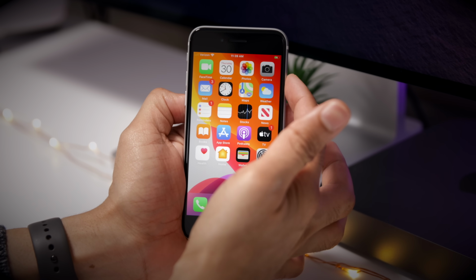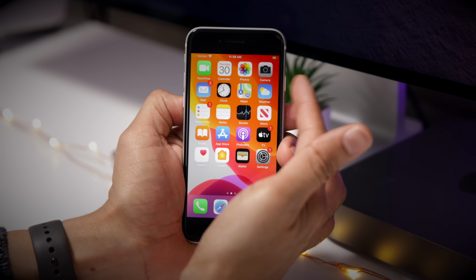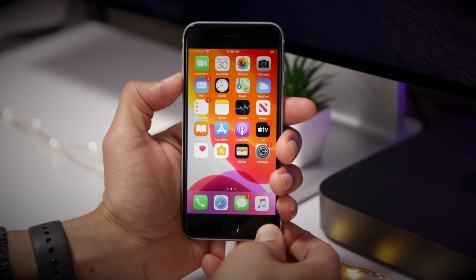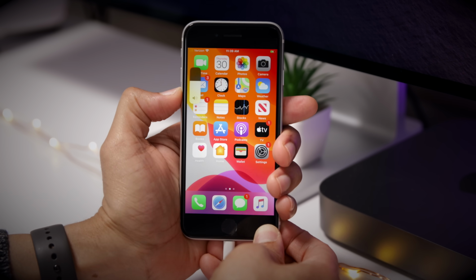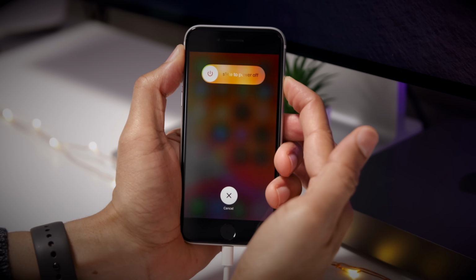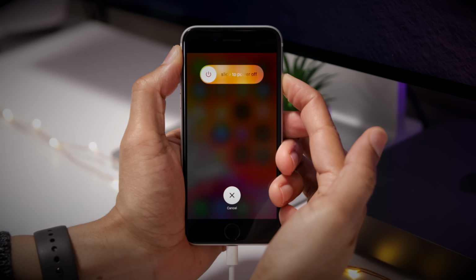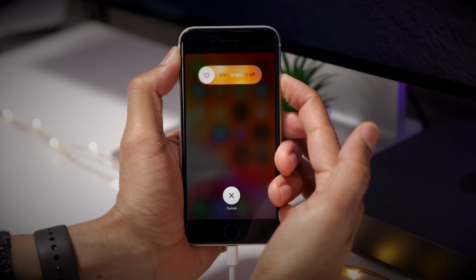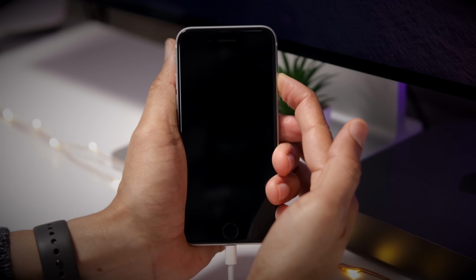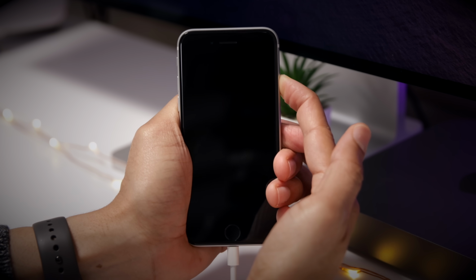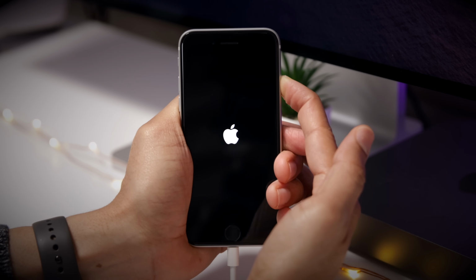Now it's time to enter recovery mode. So we're going to do a button combination using the volume buttons and the side button. So let's get started. You want to press volume up, volume down, press and hold the side button, and continue holding the side button without releasing it. So continue holding it even when the phone powers off and goes to a black screen, and even when you see the Apple logo, continue to hold the side button. So keep holding it, don't let it go.